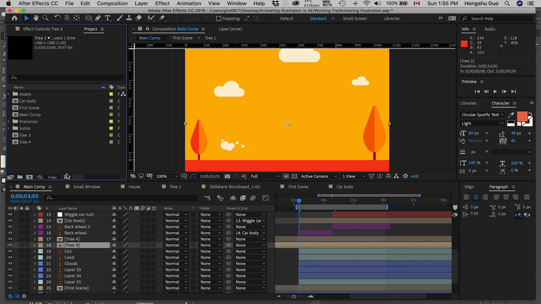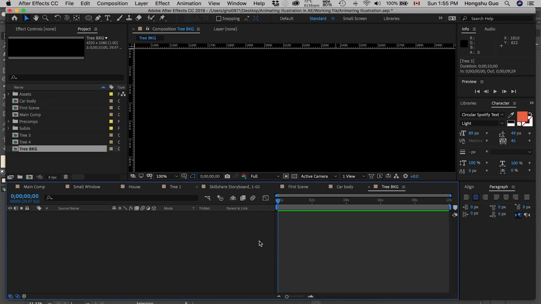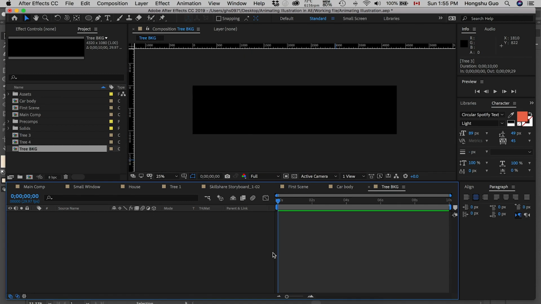So from the project panel, we can click on this, create a new composition, and this is going to be the tree EKG. Instead of 1080, we need 1080 times 4. So this is a huge, wide scene that we have here, you can see.